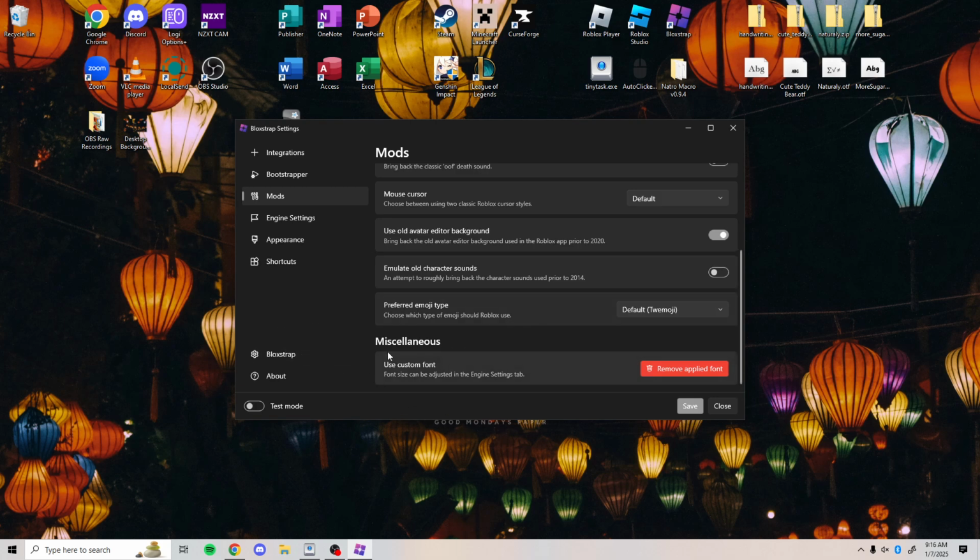And then here is the most important part for me, my personal favorite, is customizing your font. So what yours will look like is, let me remove mine. Yours should look like this at first. It will say use custom font, and again, it reminds you that font size is in the engine settings tab. So what you need to do is download a font and then you can click choose font.